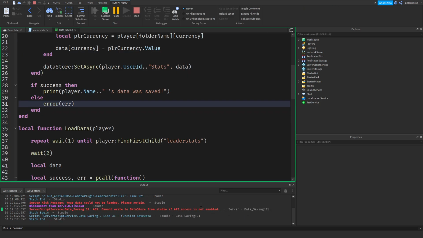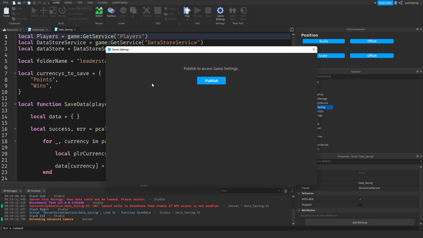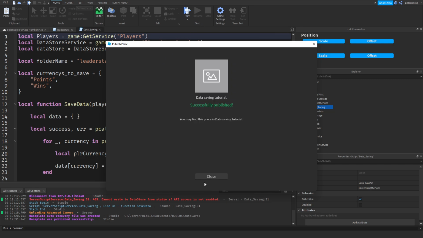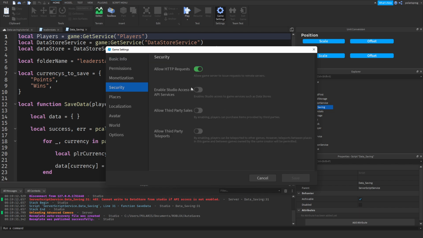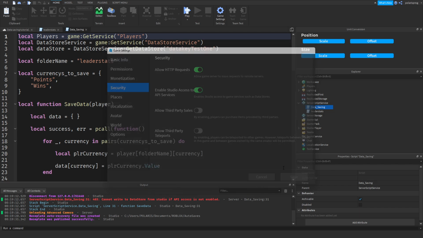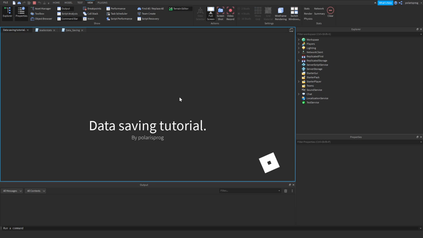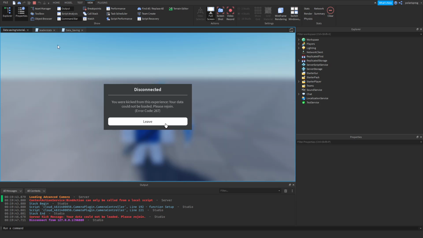Now here's why. API is not API services. Okay, so I basically forgot to enable API services, so publish, replace, and we're gonna rename this to data saving tutorial. And let's just go back to game settings. So go to home, game settings, go to security, and enable studio access to API services. And now if you go ahead and play the game, I really hope this won't kick me. Okay, so that's very, very simple to fix.